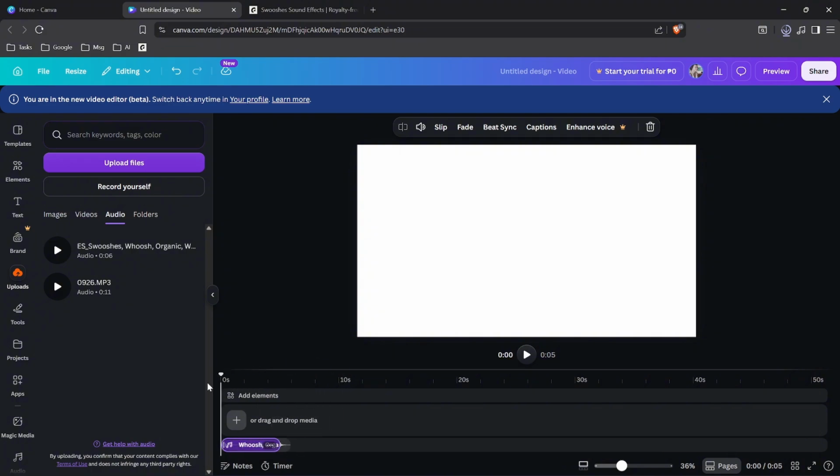That's basically it. That's how simple it is to add Epidemic sound music to Canva.